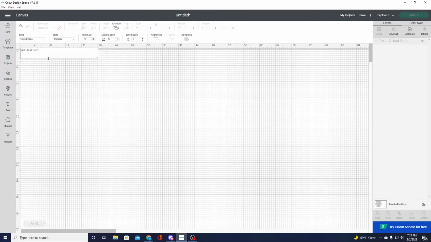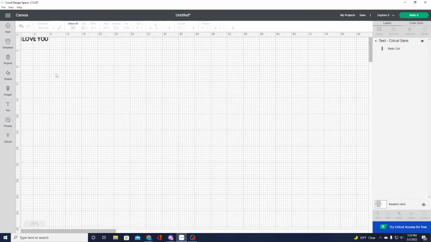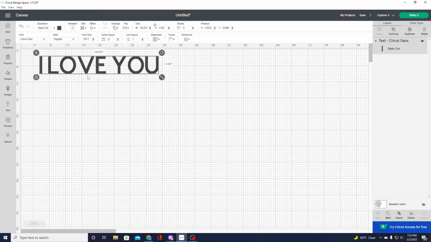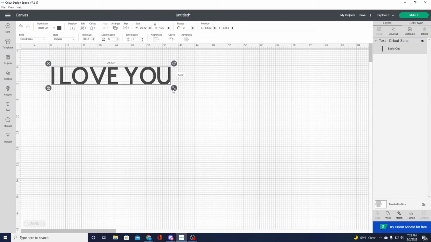Under text, this would be adding text to your canvas. So you type what you want in here, and then once you click out of it, it will add it to your screen, to your canvas. And again, you can resize just by dragging it with the arrow icon. You have your font selections up here at the top.